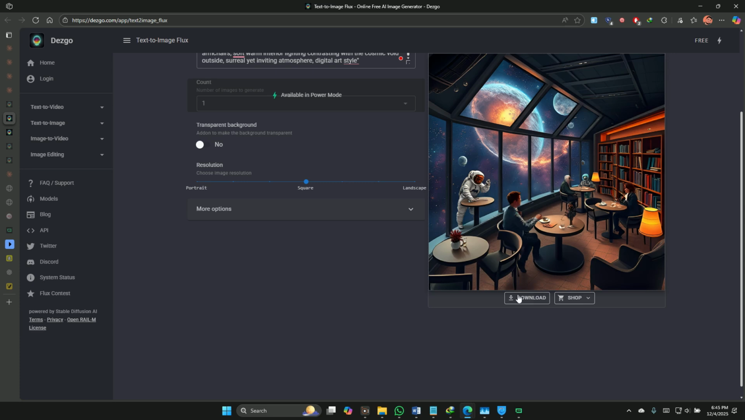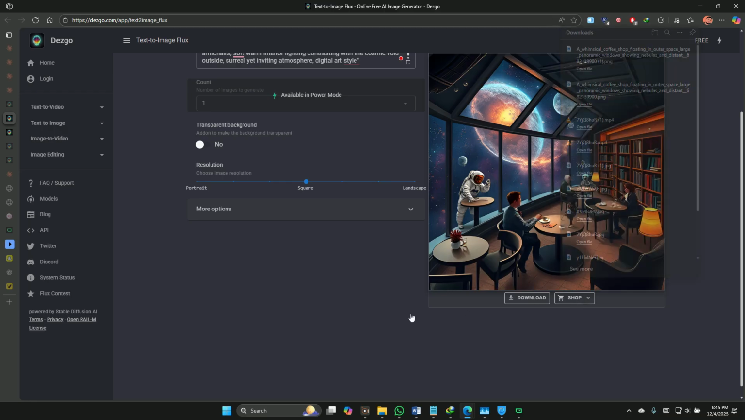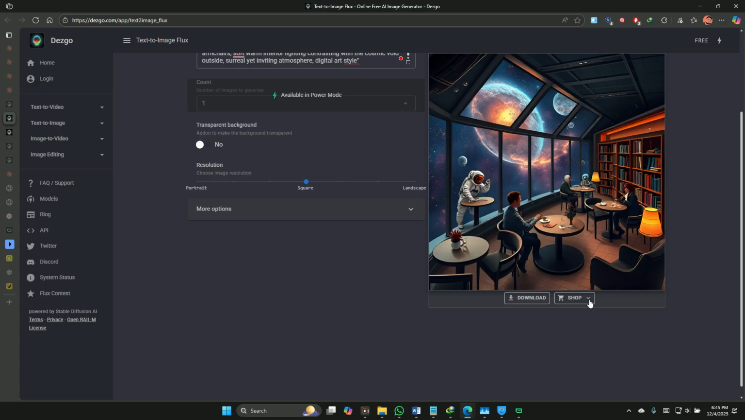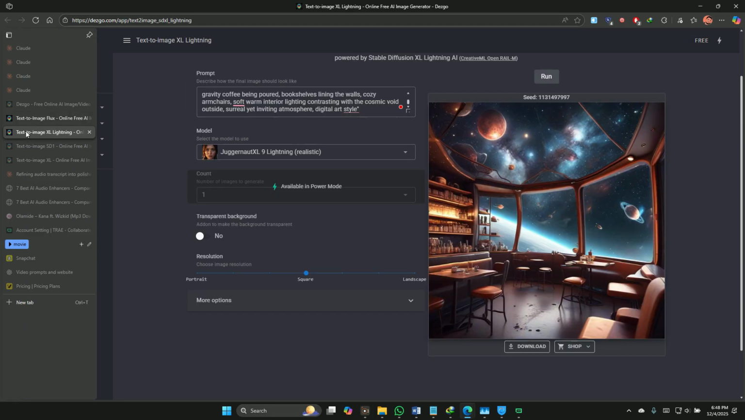So I'm just going to click on download to see if we can actually download the image. Yeah, so the image has been downloaded. So this is the image right here. There's also a button for shop. I don't know what that is. Let me just click the drop down to see what it means. Perhaps this is to get it as a make item. All right, so now I'm going to check the other tab and see the result we get.